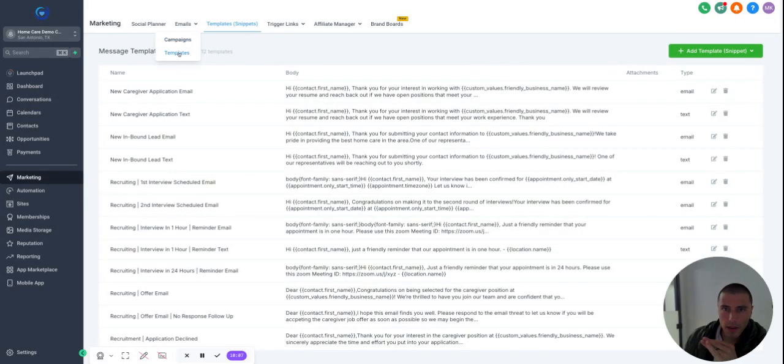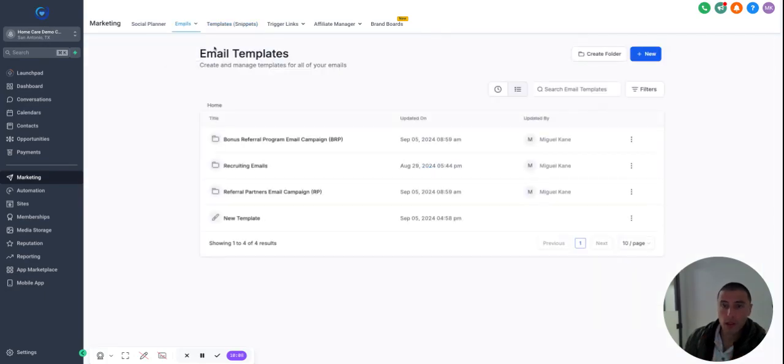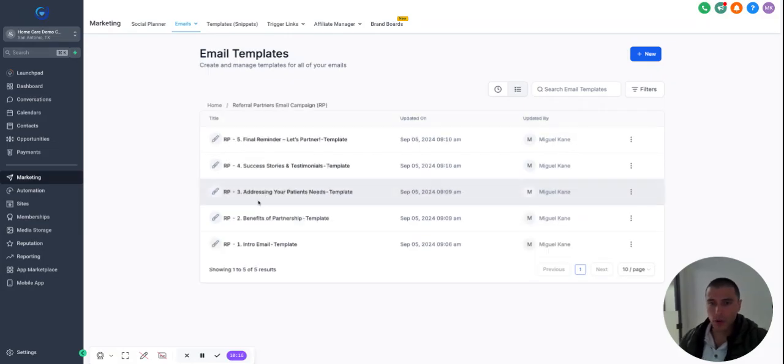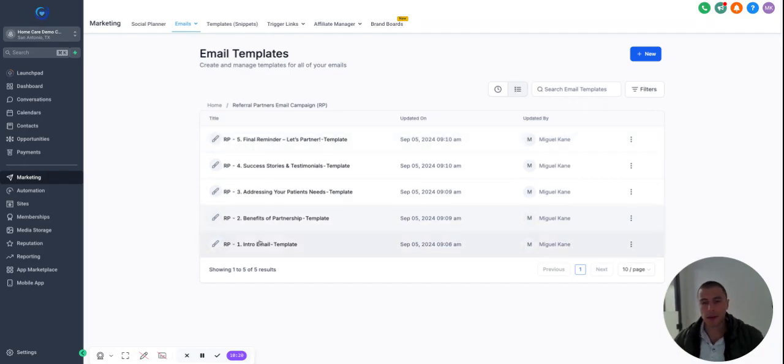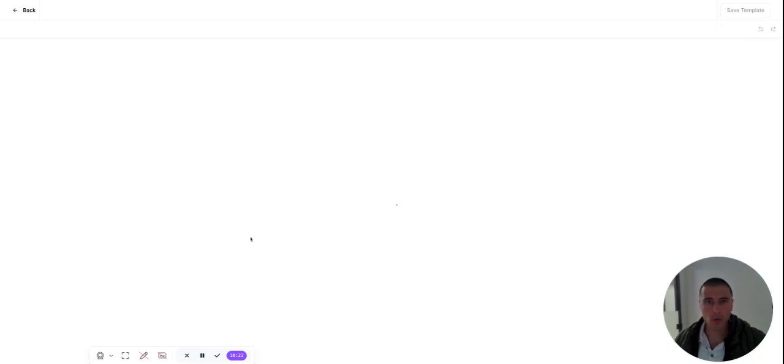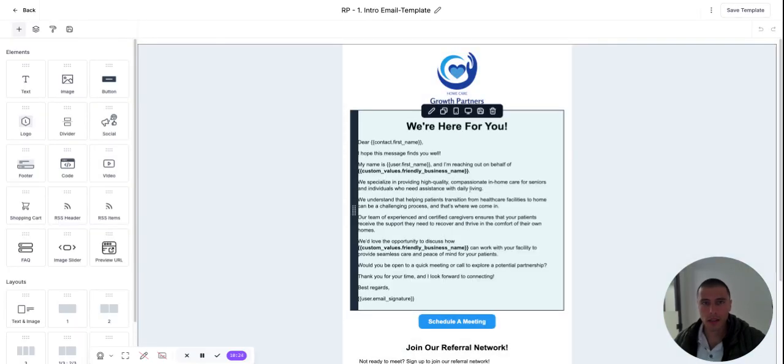Now, for the campaigns, in order to be able to pull them into the automations, they're here under templates. But here are the referral partner. Here's the referral partner email campaigns. These are each of the individual emails. It's the same editor that we saw when we clicked to edit on the email directly within the automation itself.